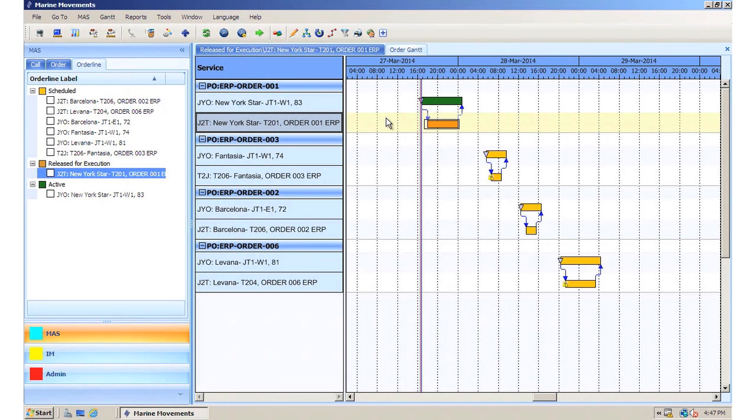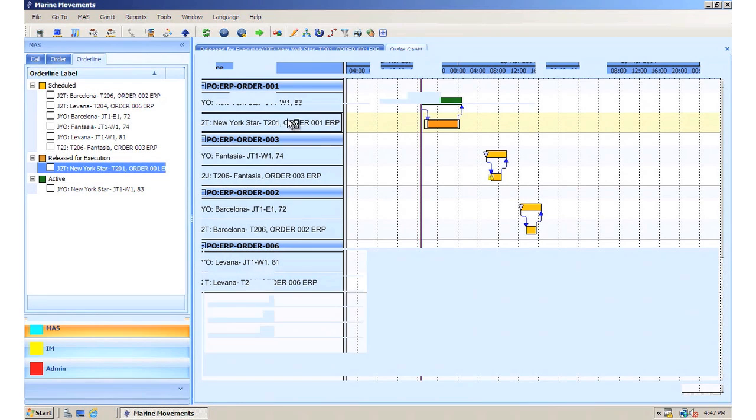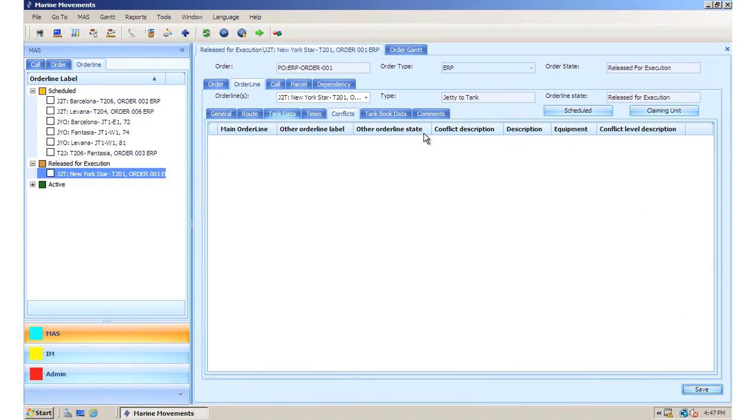The window that comes up here is the order Gantt schedule. I have an order ready to be executed, as indicated by this green color and this orange color here for the movement. So if I double click on the movement order line here, it'll bring me to this window, and I can click on claiming unit to begin the execution process. So I will click on that.